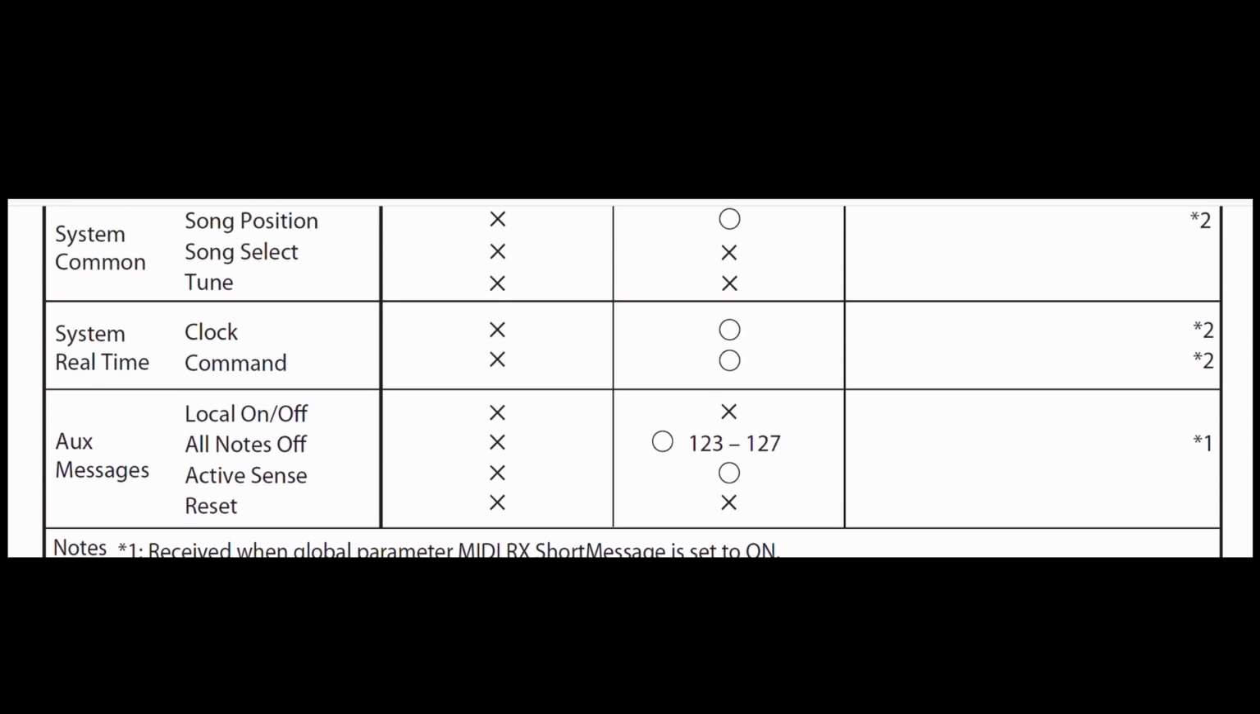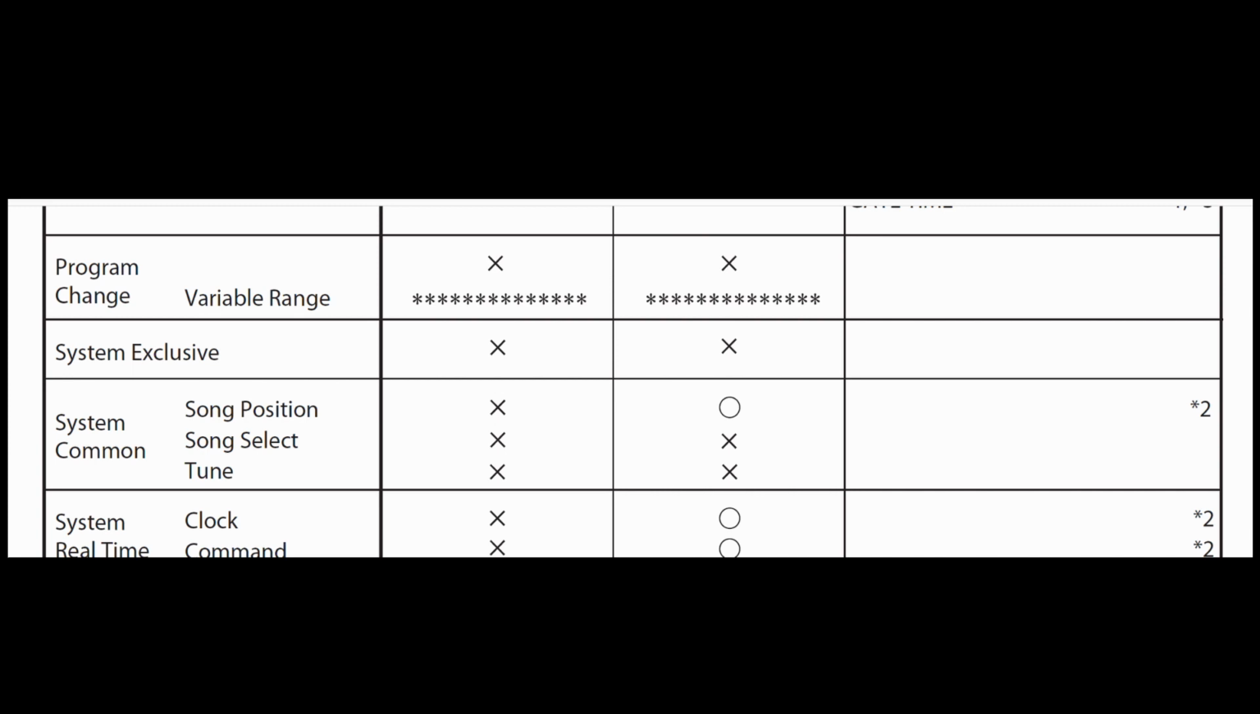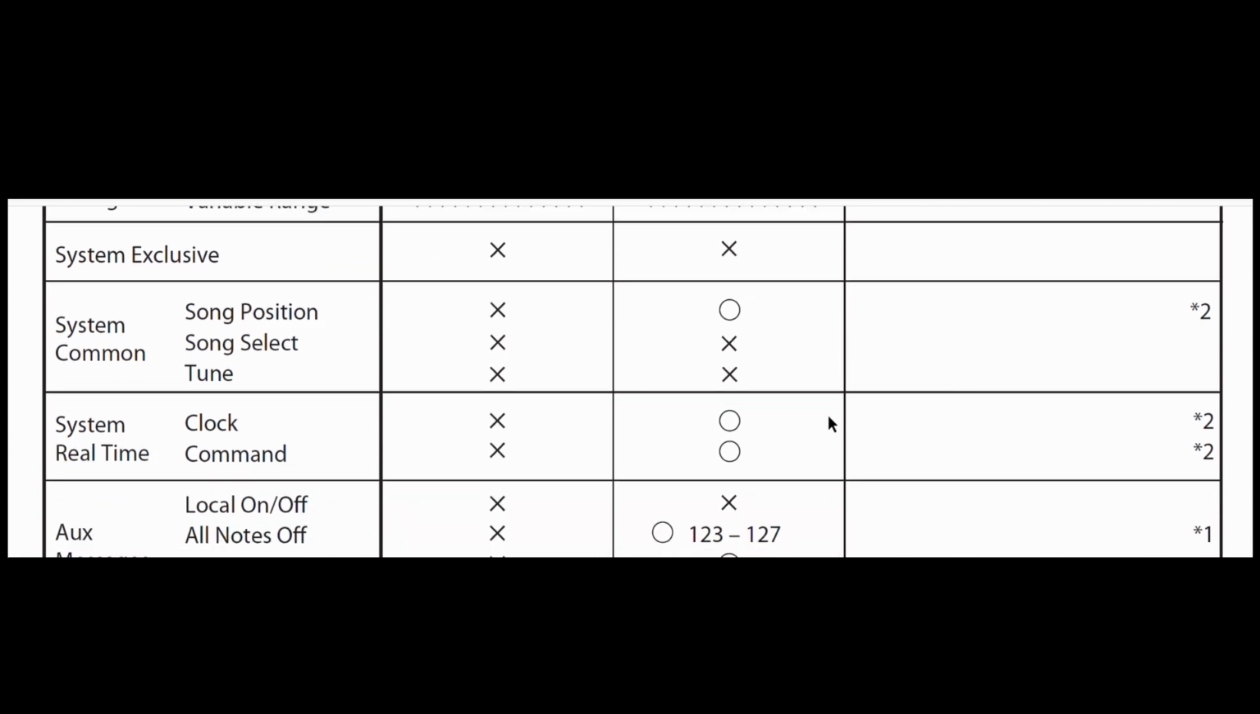So if you have the clock source set to an external clock, that can tell it to start and stop at a varying spot in its sequence as opposed to simply the beginning. But you can't use it to choose which memory you're on, that's song select, and you can't use it to tune the instrument. System real-time clock means that it can be synced to other instruments, and command means that other instruments can tell it to start and stop its sequencer.